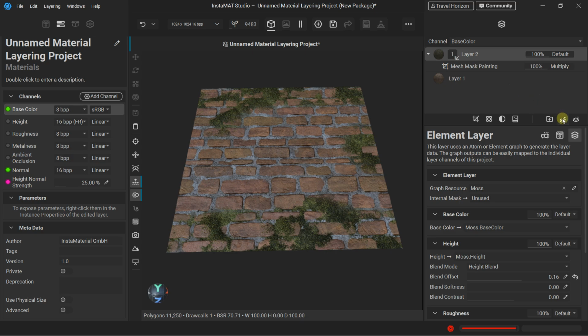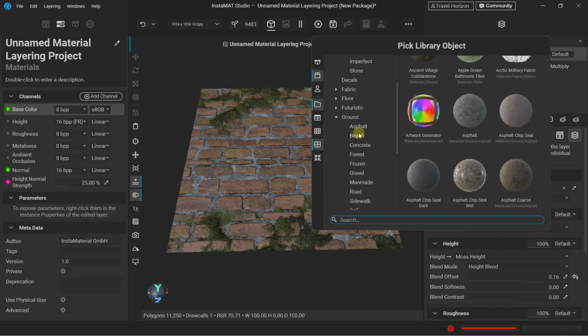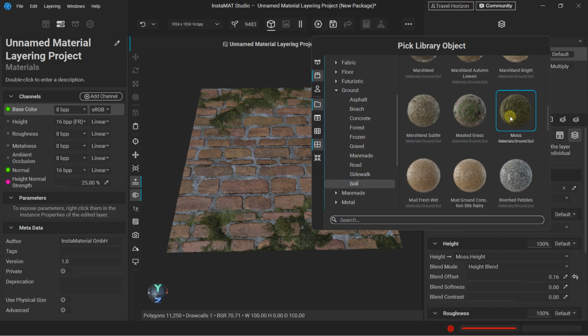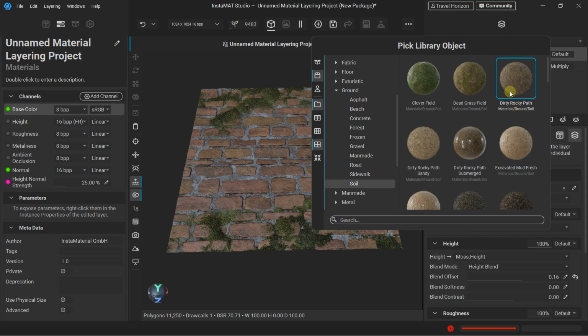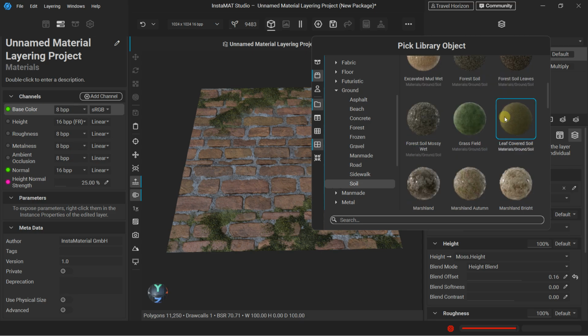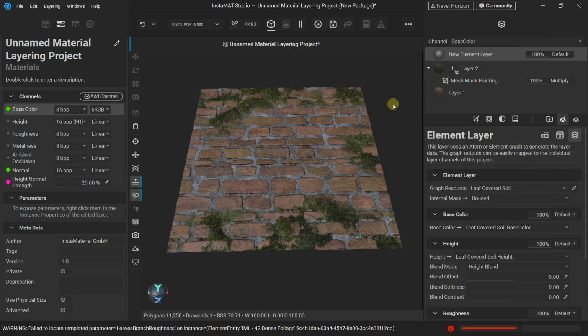And as you can see, I can adjust again to only apply on a specific area of the moss. Let's just continue. I will click on plus here, and I will add another element layer. On this other element layer, I will select soil again. It is a great example to understand the process. And I will select something like leaf cover soils. And this one will appear here, and I will rename it layer number 3.